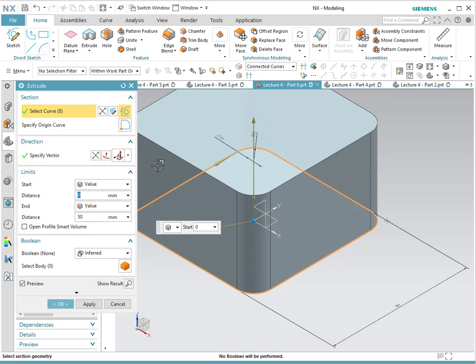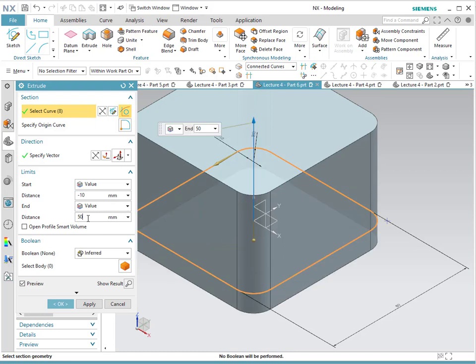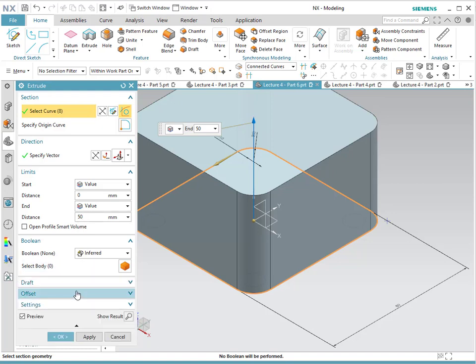You could either start above, so notice that now it has a distance higher to the sketch, or you could start even below if that's what your object requires. So for the purpose of what I'm showing you, I'm gonna go back to 0 and 50. Then I'm gonna show you a couple of other choices that we have. We're gonna open the menu, and then notice that we're gonna start with draft.